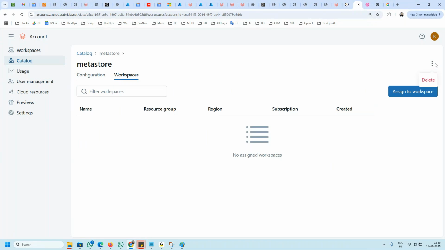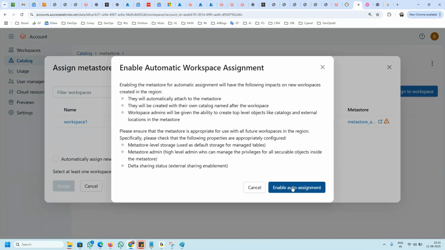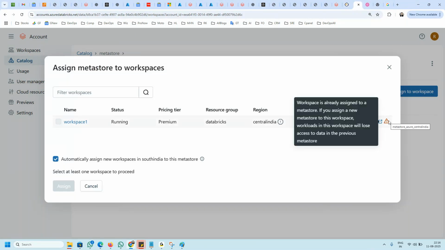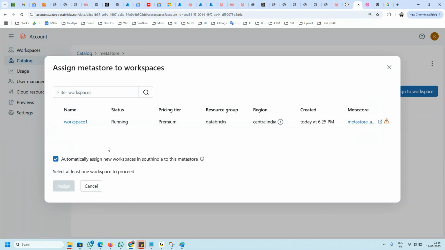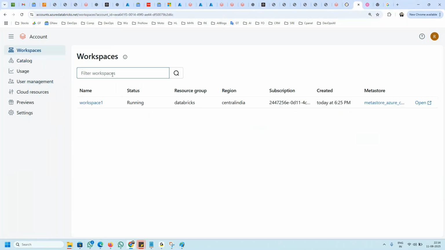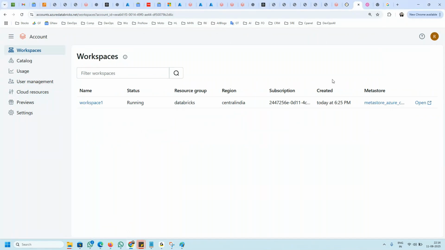It should be here also, but it's not coming. This is already assigned, so you cannot do that. Oh, this is challenging. Okay, anyways, let me continue. I'll find out what could be the reason, but this is surprising because I'm the account admin. I should have that option.